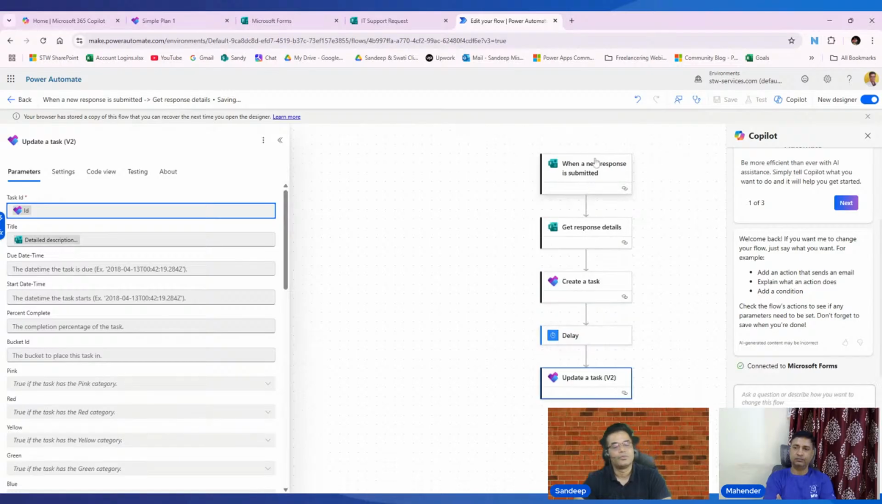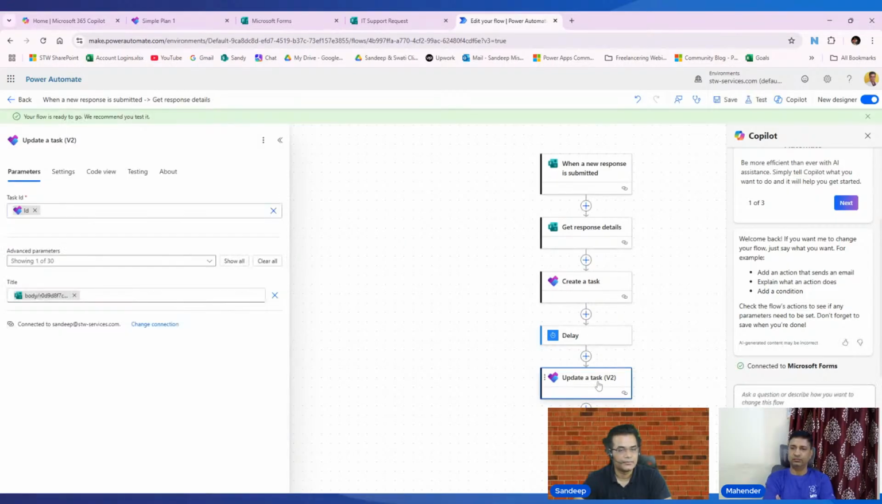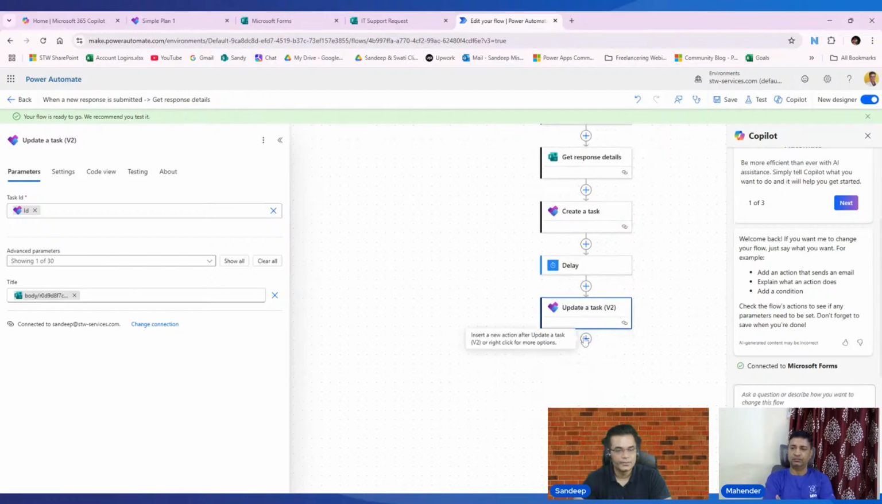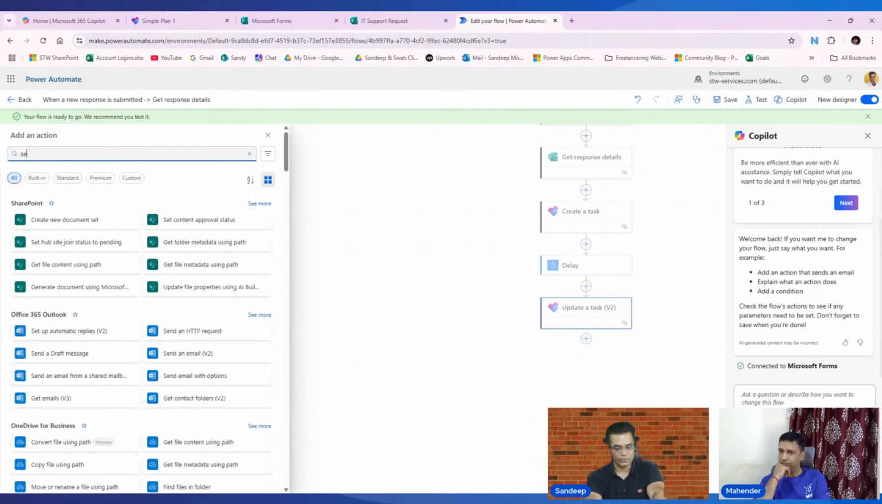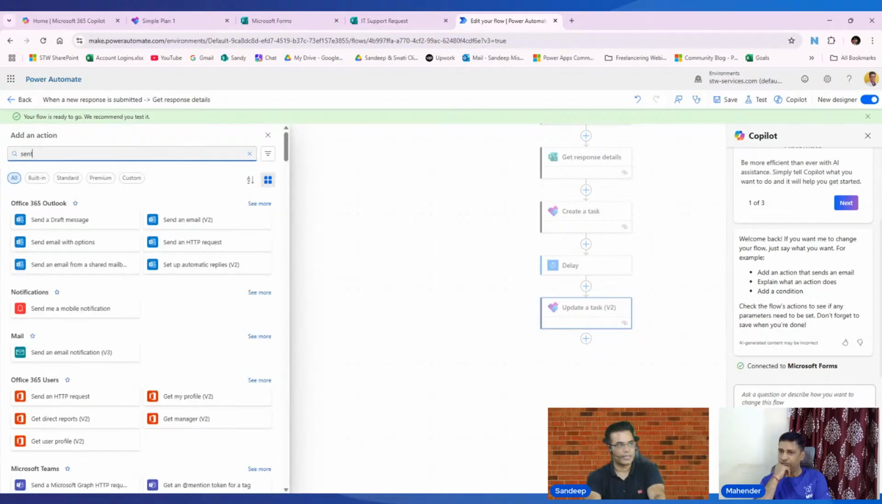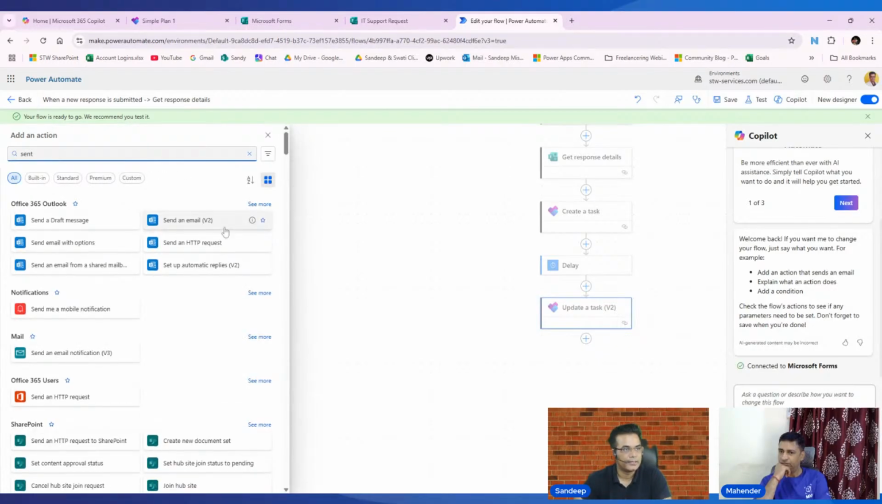Now what we are doing is getting a response from that particular form. We are creating a task, then delaying for 5 seconds, and then updating the task. After that, we need to send an email to the person to whom we assigned this particular task. So we'll add Send email, because the person will get notified that this task is assigned to them.